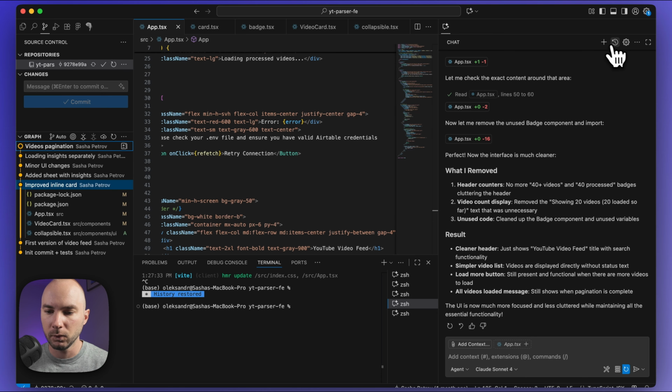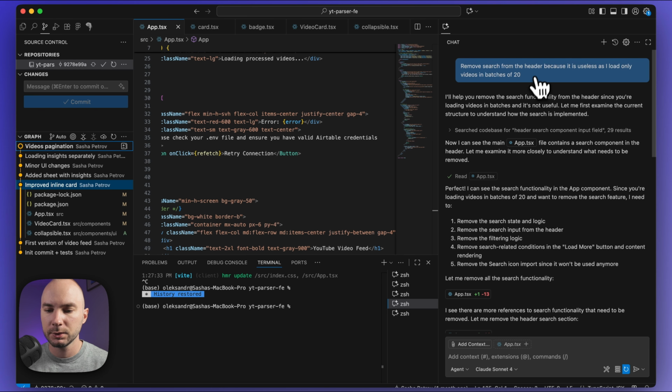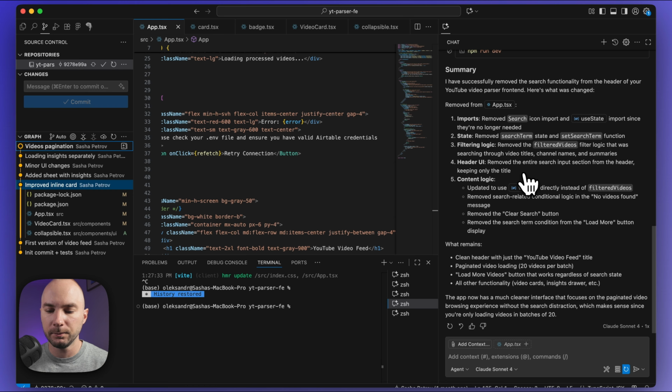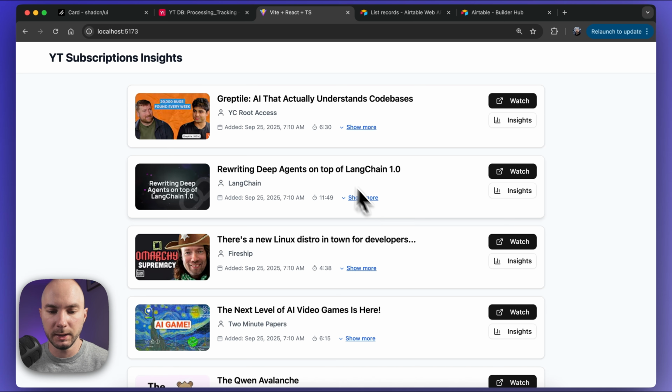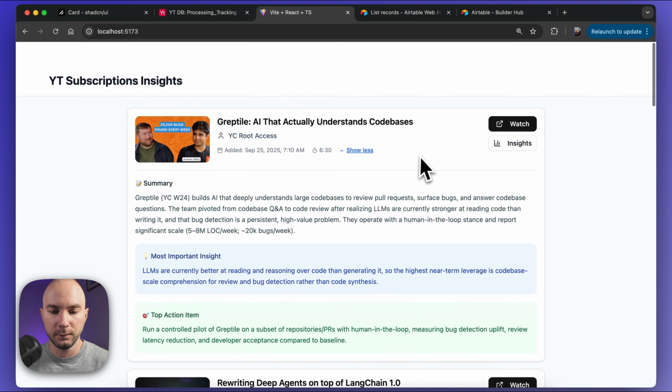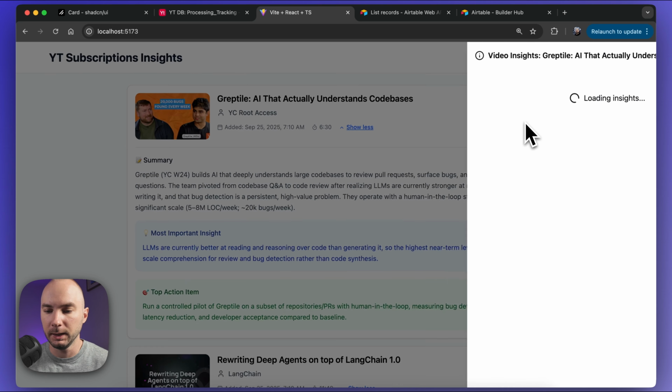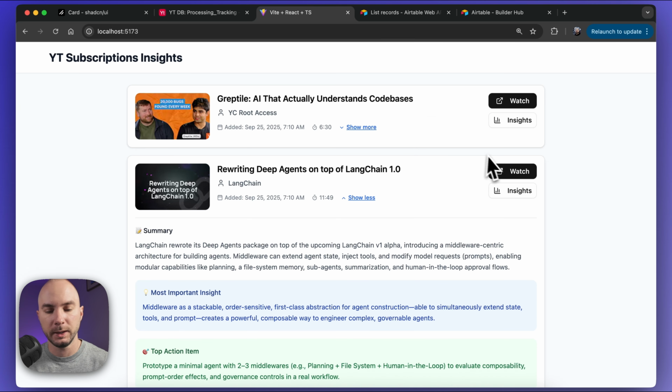The final touch was that I removed search functionality from it. This was the final UI for my table, yeah, with insights. So yeah, this was the process. So I think right now it's so easy to create custom UI for your n8n workflow.